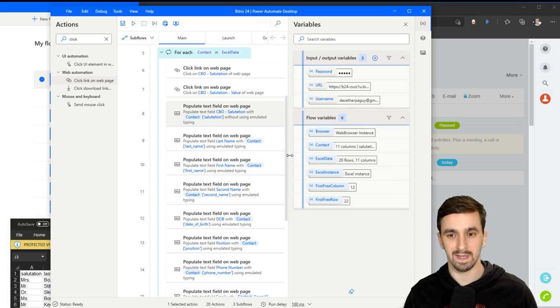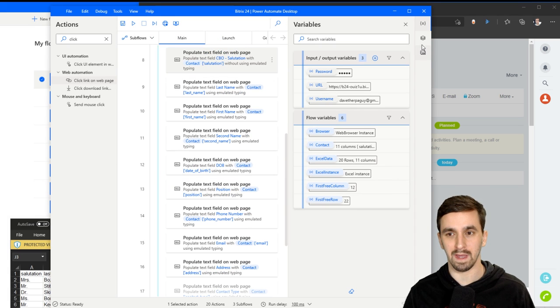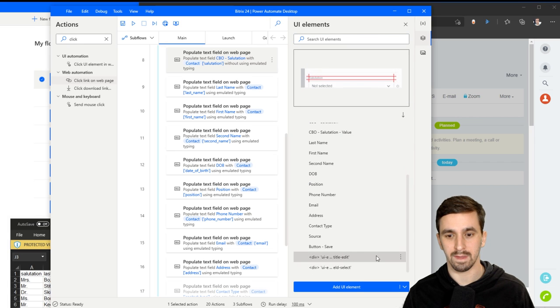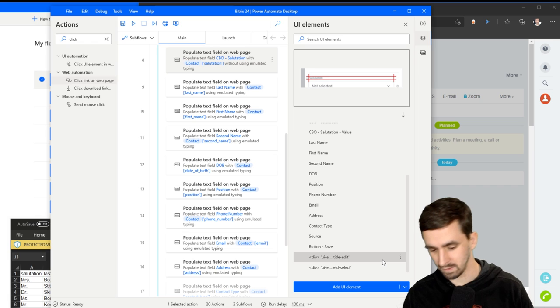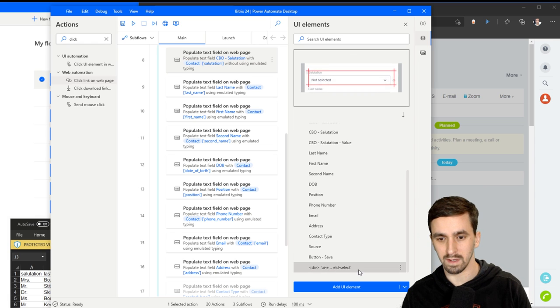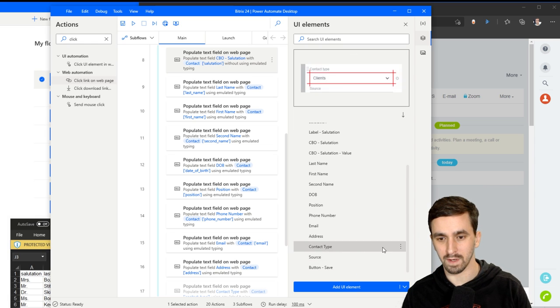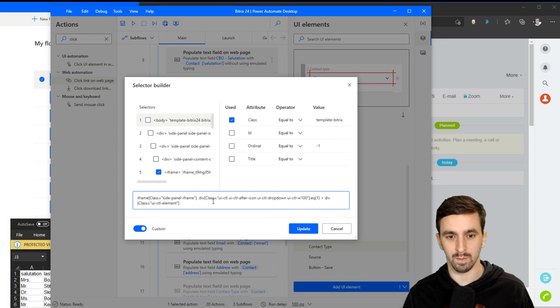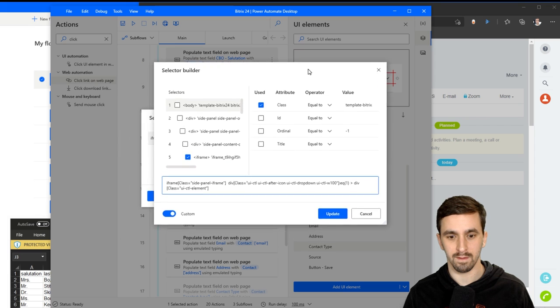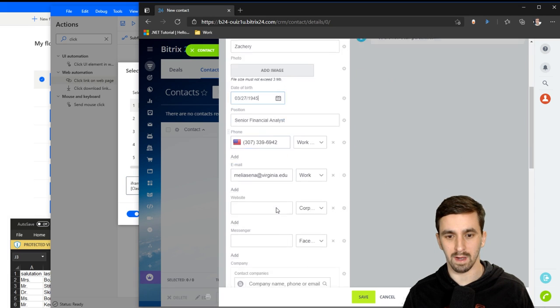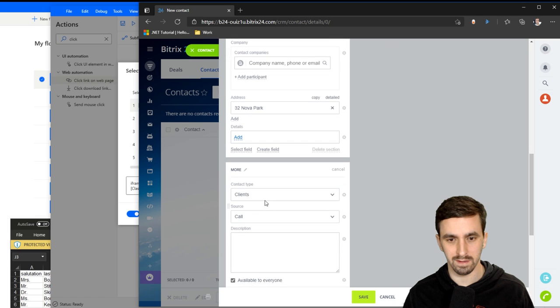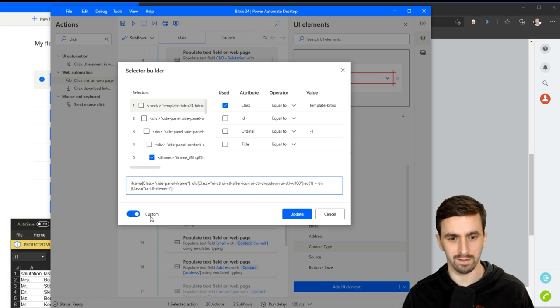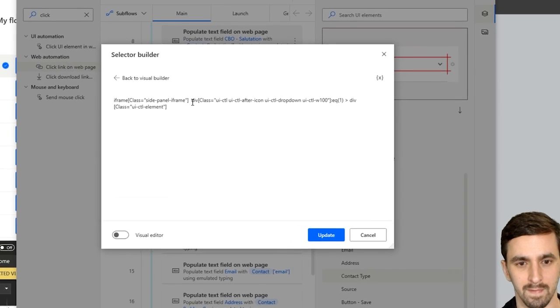Just because I can't stop myself, let me go ahead and try to fix the other elements. These one, not this one. Let's delete this. Delete that. We want the contact type. We need to go look at that. So it says contact type. It's a lowercase t. I don't know if that matters. Change to custom.